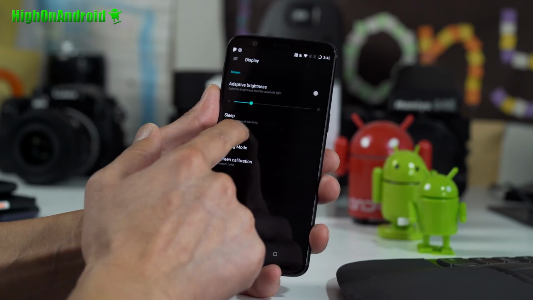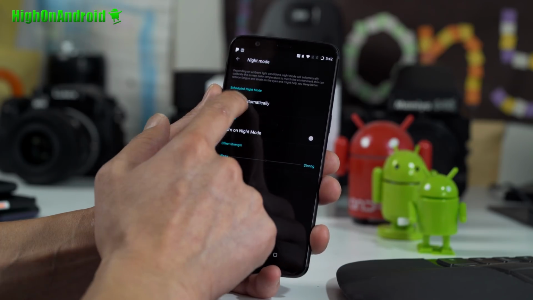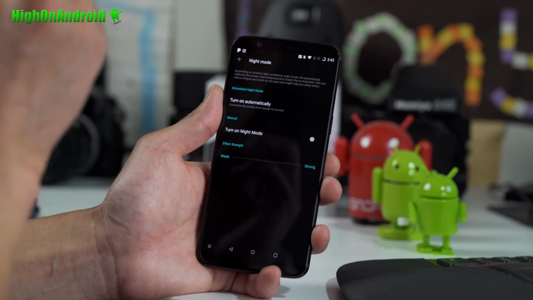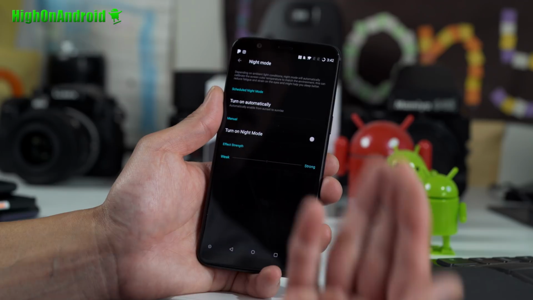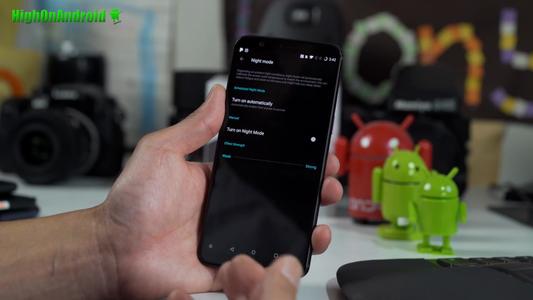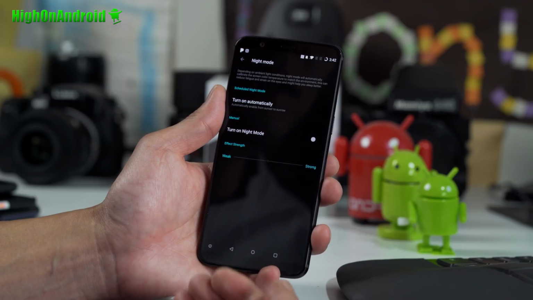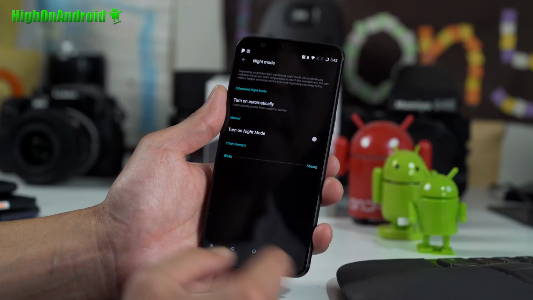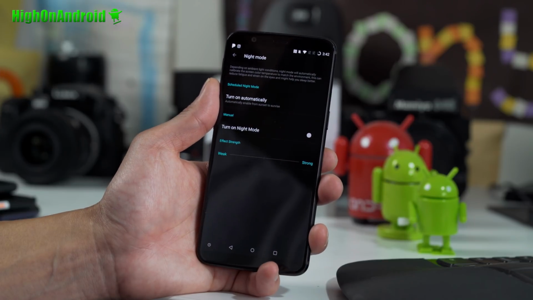Also, you may want to set night mode, which I like to set to turn on automatically from sunset to sunrise. And this will give you a warm temperature. And I guess based on studies, by having it in night mode, you'll be able to sleep better. Also, it's much easier on your eyes at night, especially when you're using your phone in the bedroom before you go to sleep. So make sure to set this if you have sensitive eyes like myself.